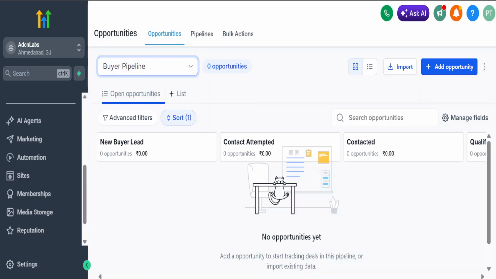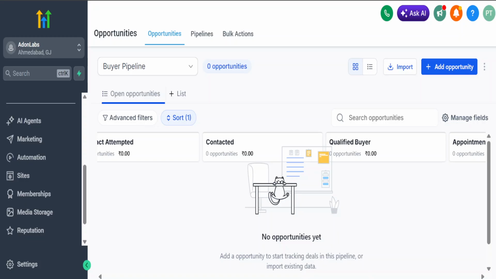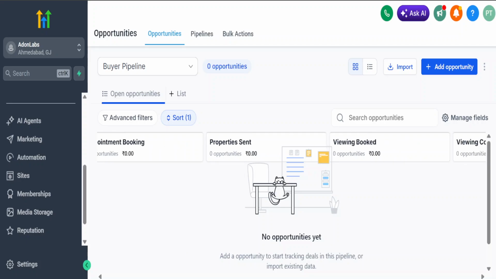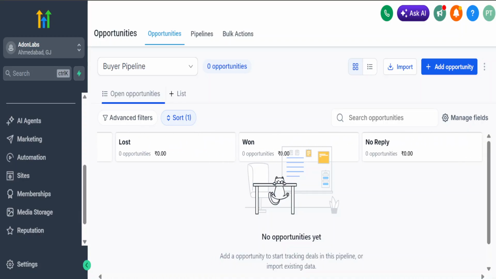The next will be the buyer pipeline. So you will be able to go through the new buyer lead, contact attempted, connected, then qualified buyer, or if there is any appointment booking, and property sent with viewing booking for the client, and if we have won or lost, or if the contact has gone into no reply. The contact usually goes into no reply after the contact attempted.